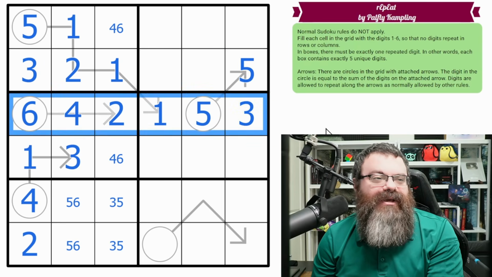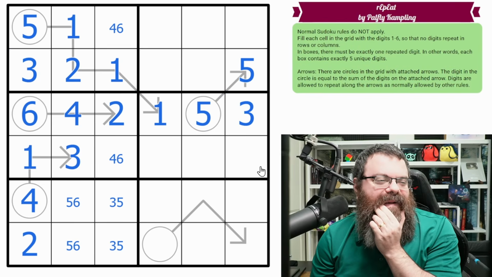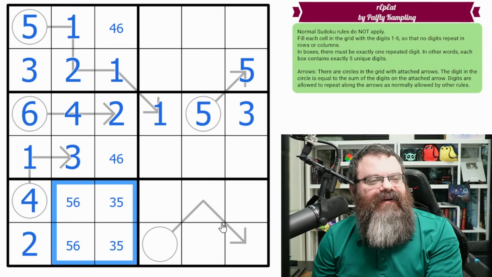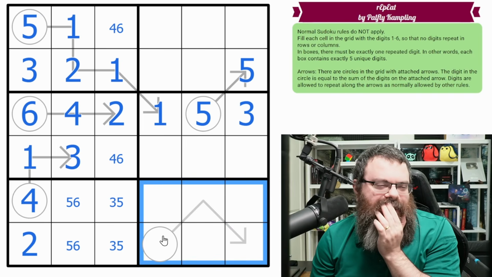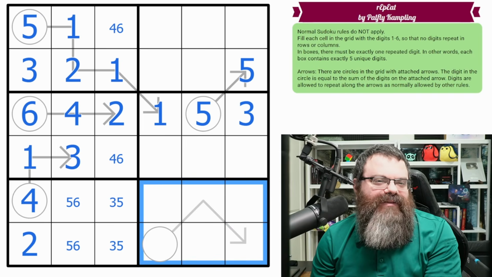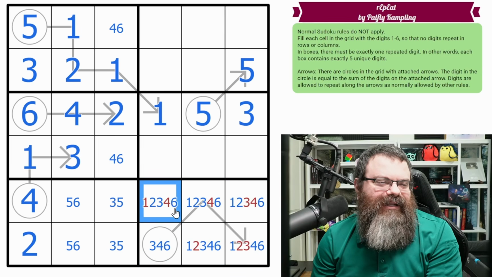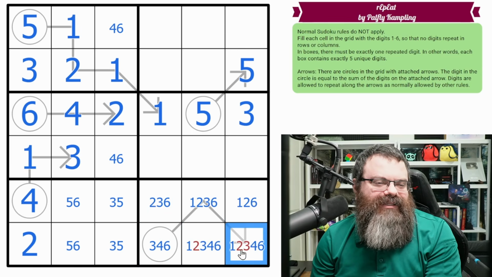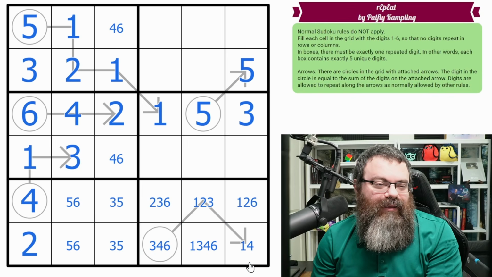Okay. So now we have 1 through 6 placed. We don't really need colors. Okay, so since we know this repeats the 5, this box doesn't have a 5 in it. So it's got every other digit besides 5. Do I really want to do that? I don't know. So we can clean this up a little bit. Definitely not putting 6 on this arrow.